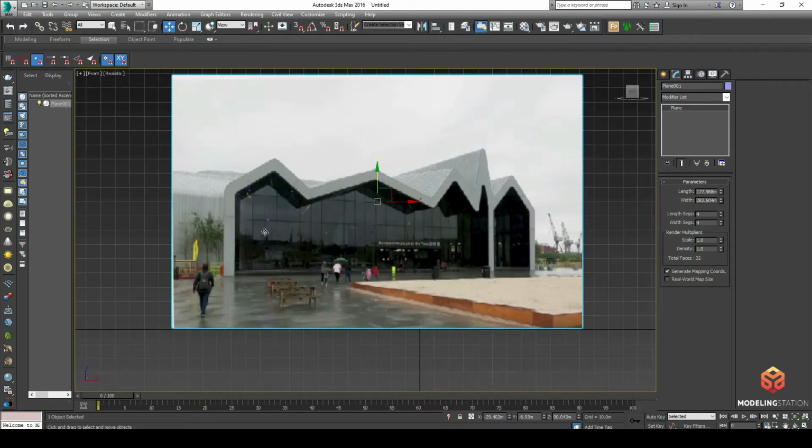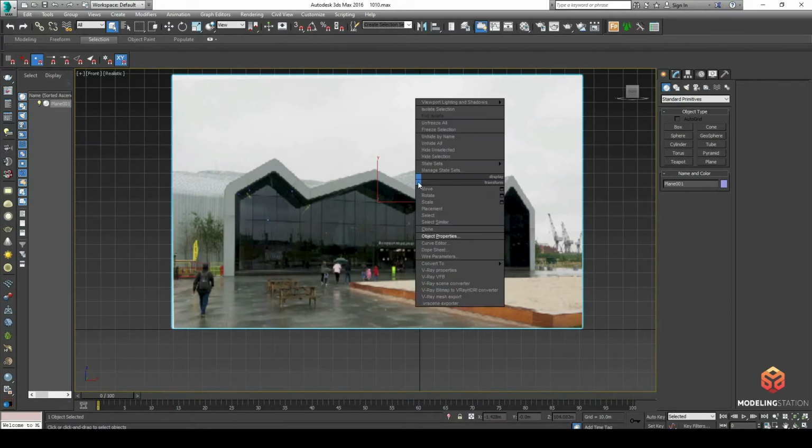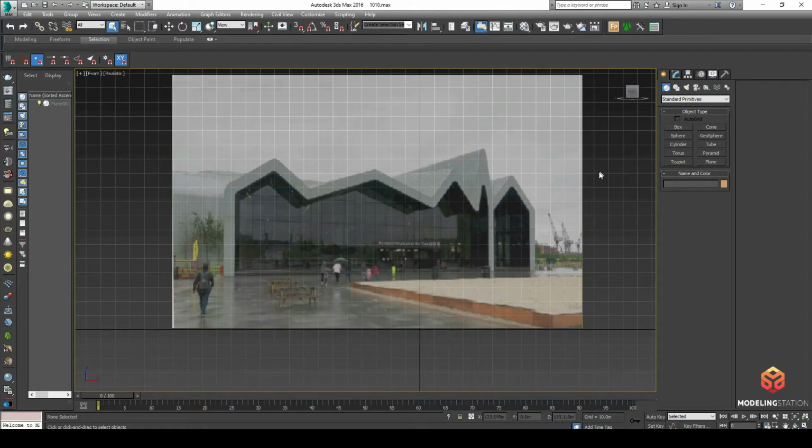Okay, let's do some settings before we start drawing lines on our photo. So select the photo, right click, choose object properties, decrease the visibility, and click freeze. Remove this one, we don't need it. Click OK. Now we are ready to draw on our photo.